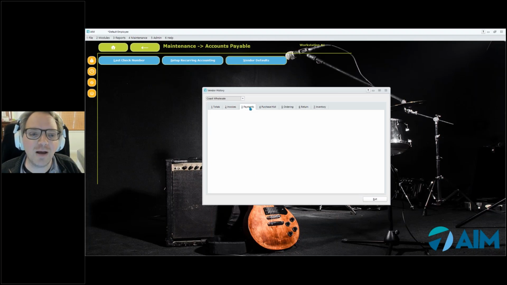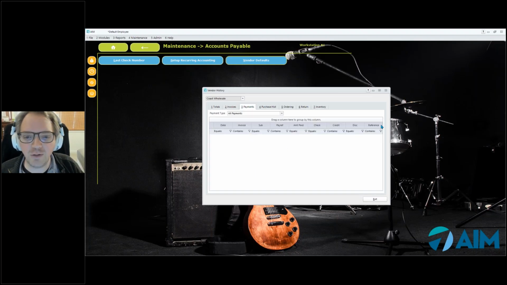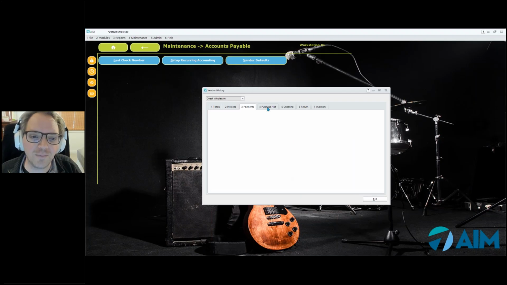Kind of the same thing over here on the payments tab. You could see the references for any kind of ACH payments that you made against it or the check information that you made against it.